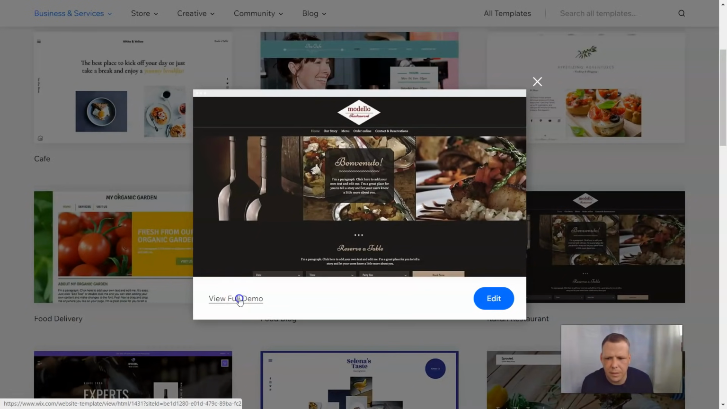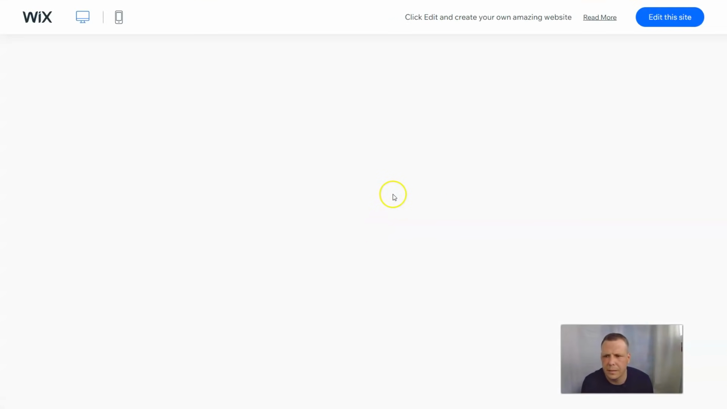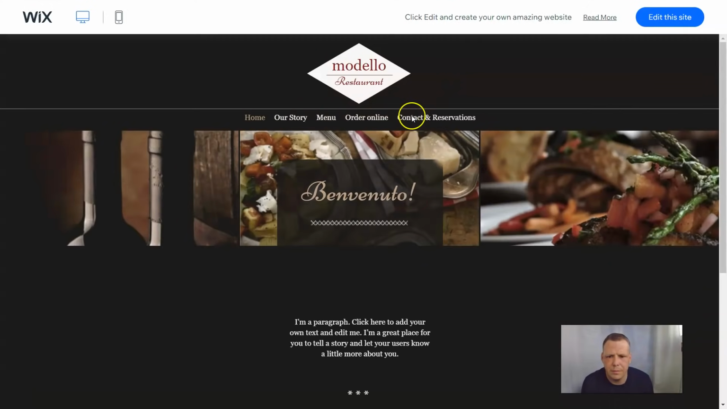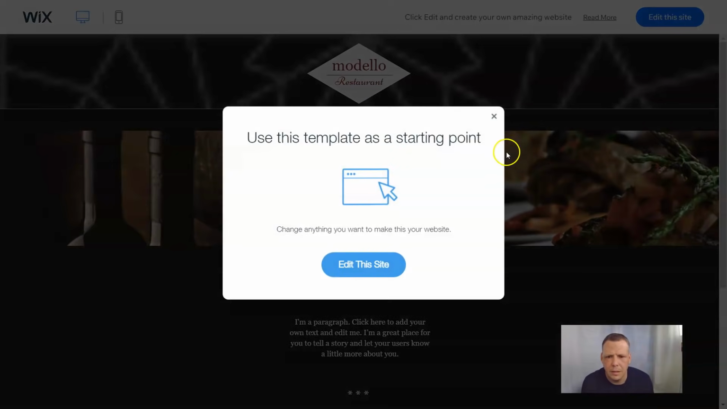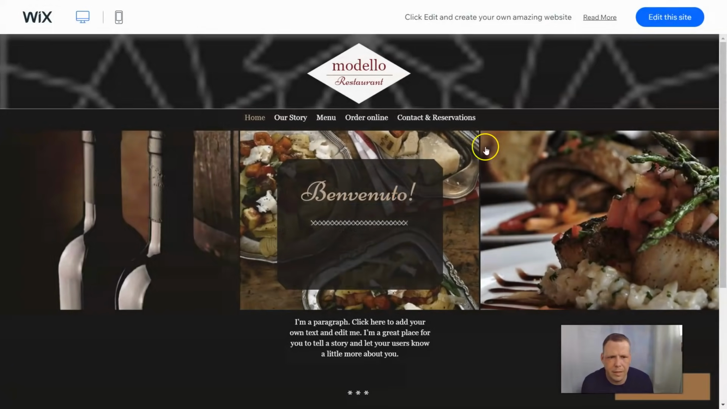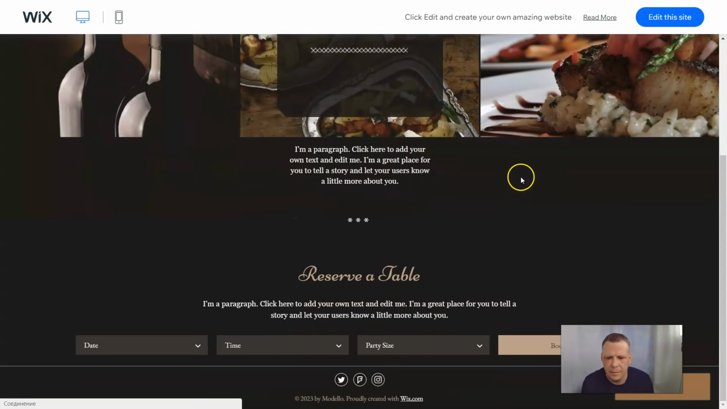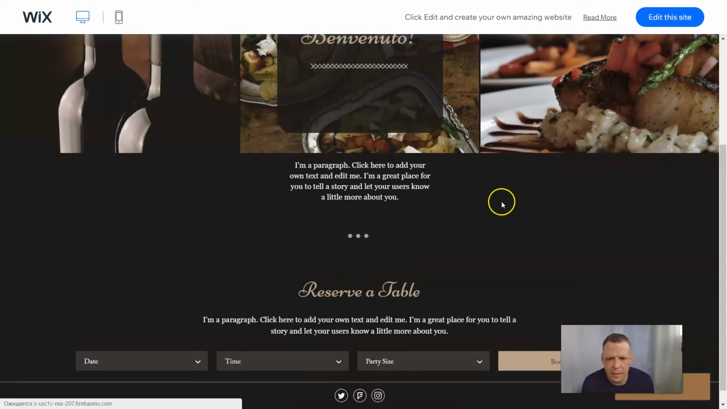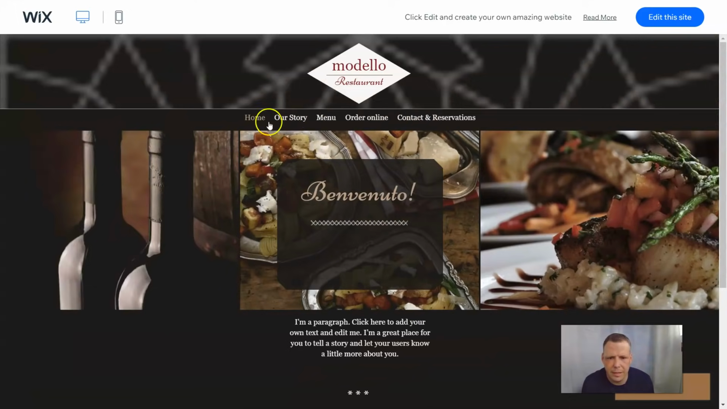Let's see the full demo first before we do that. So when you click on the full demo, it looks pretty good. Use this template as a starting point. We can just edit this site if we choose, but I'm going to go back. You can see this too at the top once you decide. Alright, that's pretty cool. Pretty basic, right? One page. And we can create a new page too, and I can show you how to do that and add that in the menu.